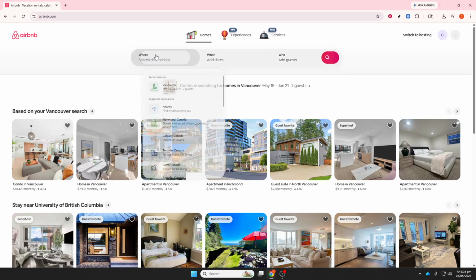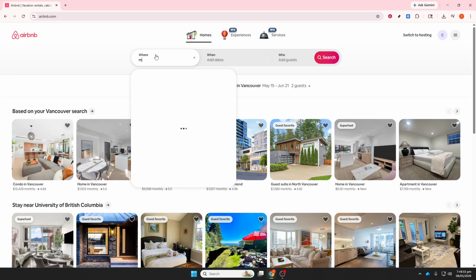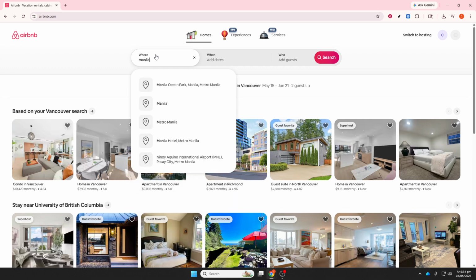Start by opening the Airbnb app on your phone or the website in your browser. If you're traveling, it's a good idea to sign in beforehand and make sure you can access your booking even if reception is spotty. Once you're in, head to Trips.